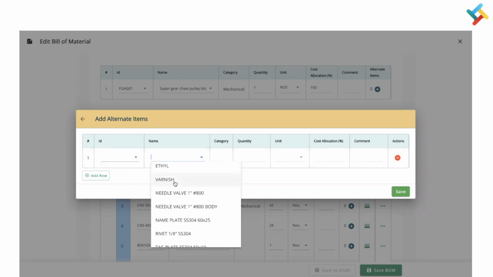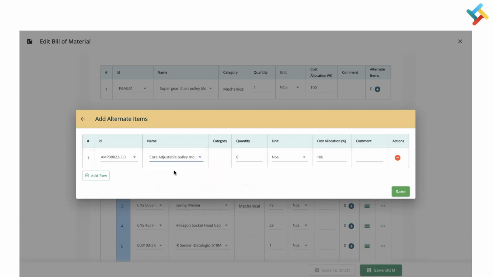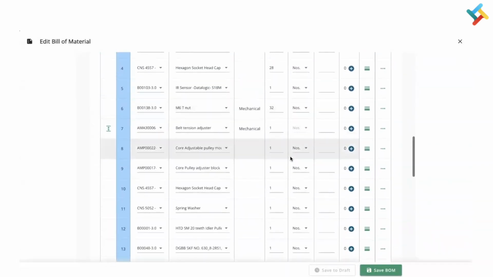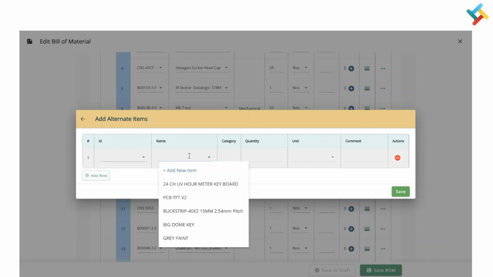So this is a chain pulley. So I will just, now I selected this particular item as alternate and I clicked on save. Also in raw material, you can go ahead and add it. Let me just quickly go ahead and add one of the alternate item through plus symbol.